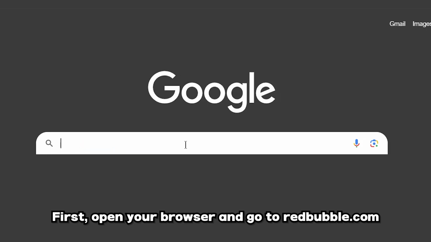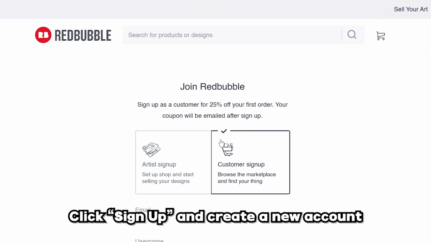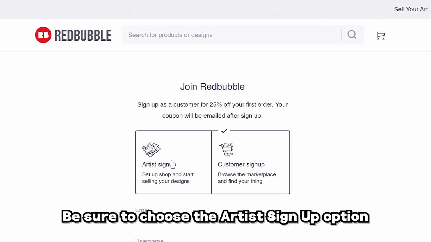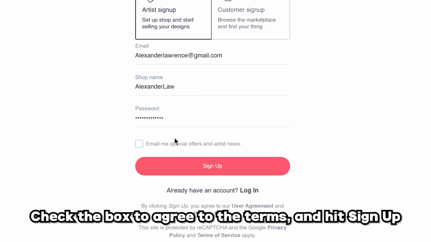First, open your browser and go to redbubble.com. Click Sign Up and create a new account. Be sure to choose the Auto Sign Up option. Then, fill in your email, shop name, and password. Check the box to agree to the terms and hit Sign Up.